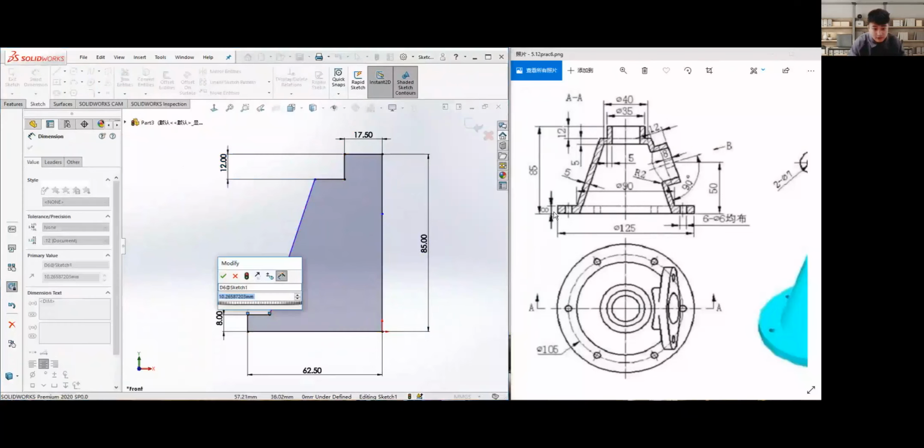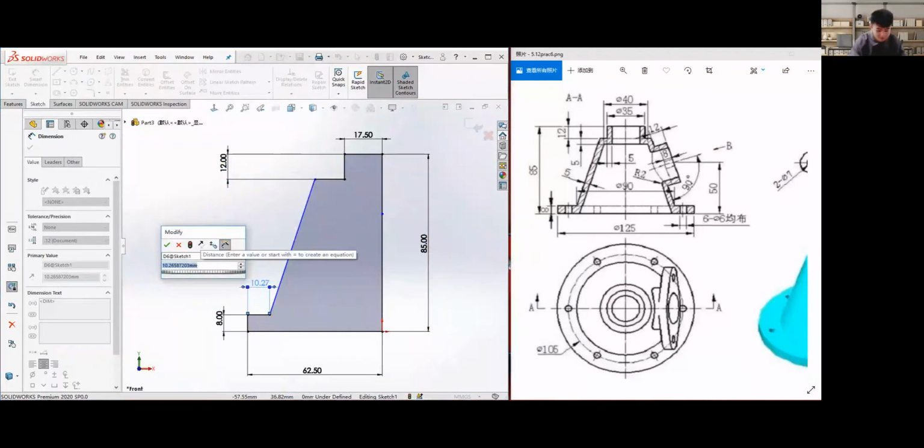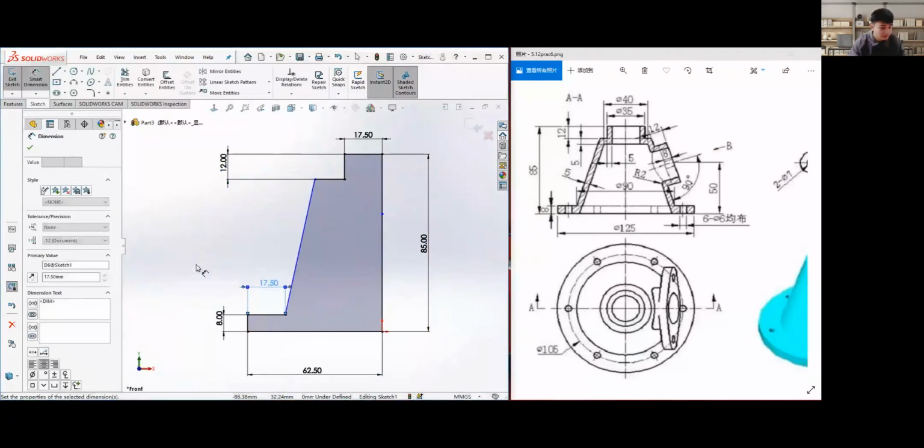For this one here, what is the dimension right here? It is half of 125 minus half of 19, right? So it's 125 and minus 45, right? So it's 70.5. All right? Is that right?